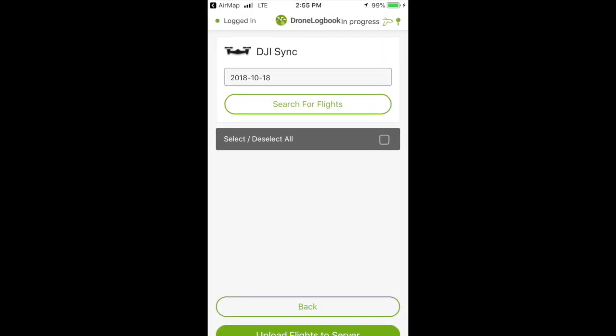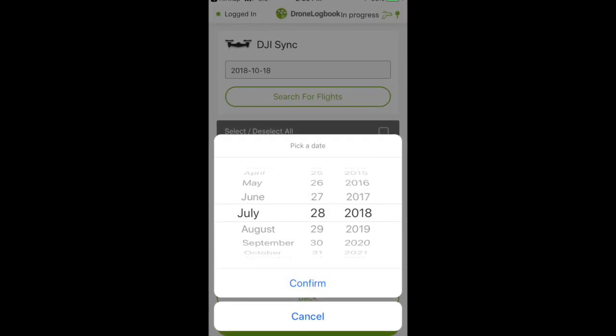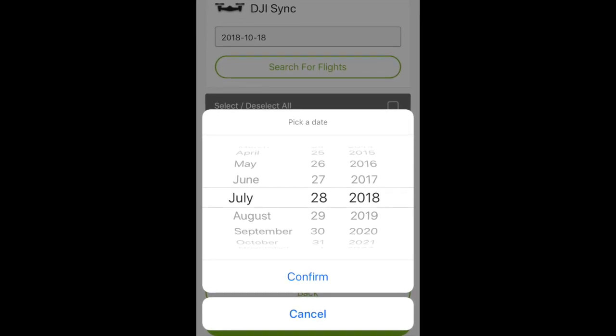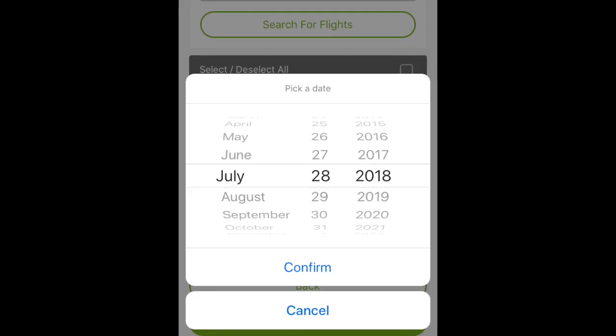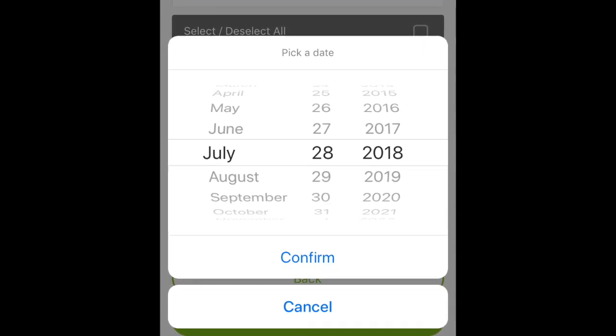If you select DJI Sync, it sets the date to today's date. If you need to go back, select the date to which you want to go back. This will select all flights between today and that date for importation. DroneLogbook removes duplicates, so there's no need to worry about selecting a flight that has already been imported.